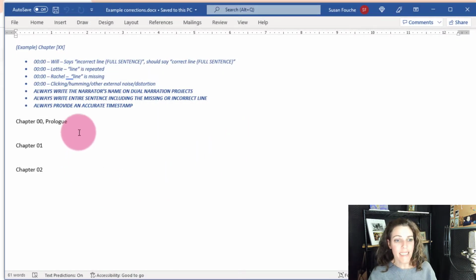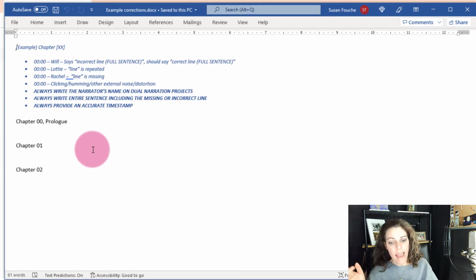So obviously it doesn't have the chapter corrections that are already in it, the mistakes already in it, but this is just what I send. It's got the directions up at the top, and then I just kind of fill it in a little bit. If there's a prologue, chapter 00, prologue, chapter 1, 2, just to let the author know this is just kind of how I want it to look. And sometimes I'll even go ahead and send them a correction sheet that's already been filled out, so they can kind of just see how it should look. And there's just no questions about how to do it.